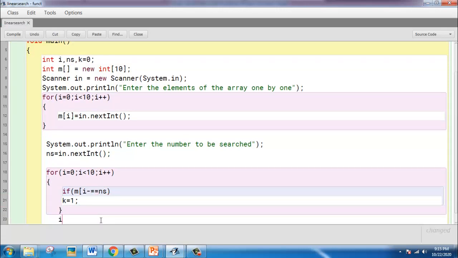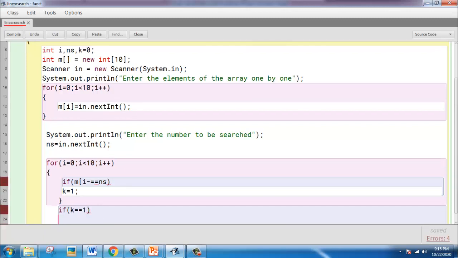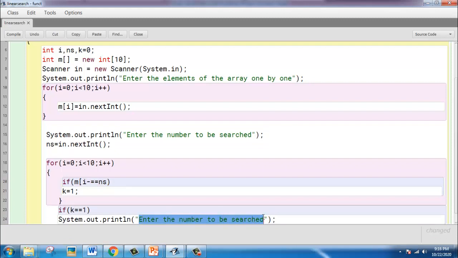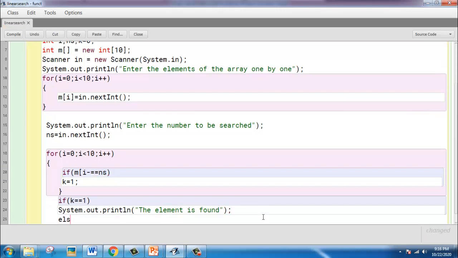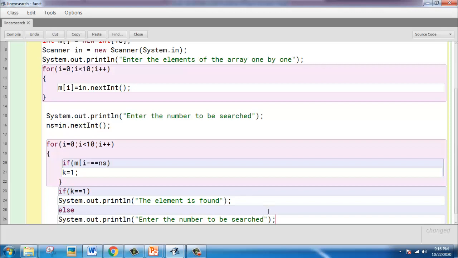And here I am just checking if k is equal to 1. I am just printing the element is found, otherwise, I'm just giving else, the element is not found. So that's all in this program.